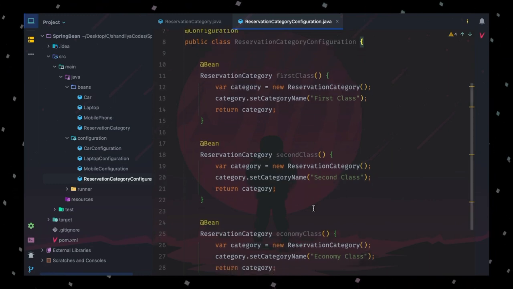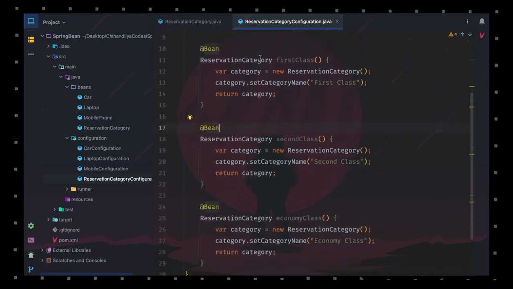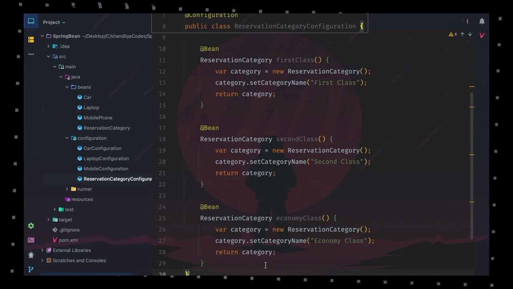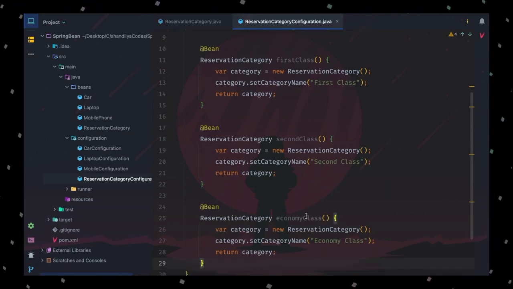So what's happening here? We have essentially created 3 beans of the same type. When we want to make use of it, then in that case we have two options. Either we provide the bean name.